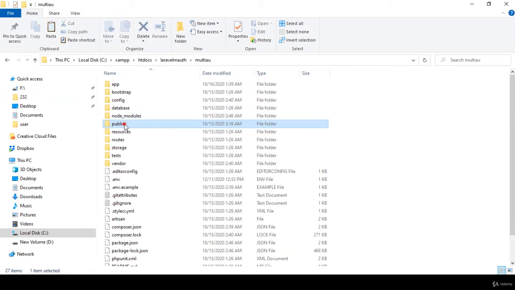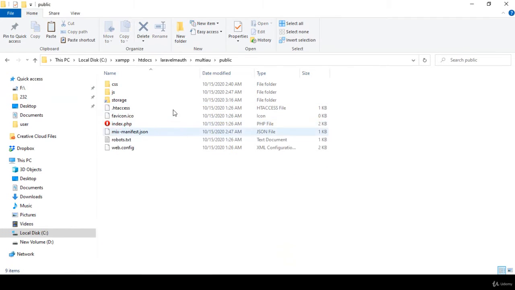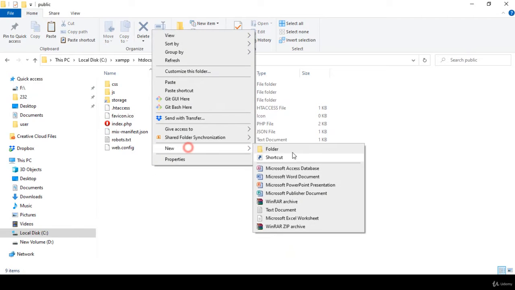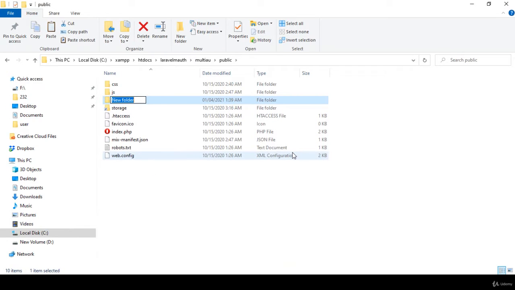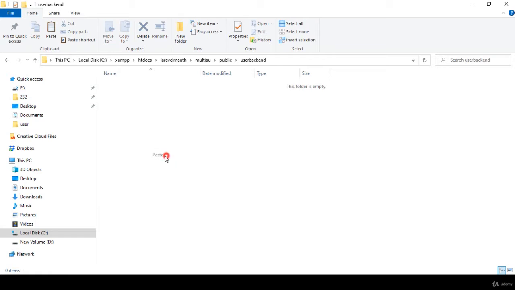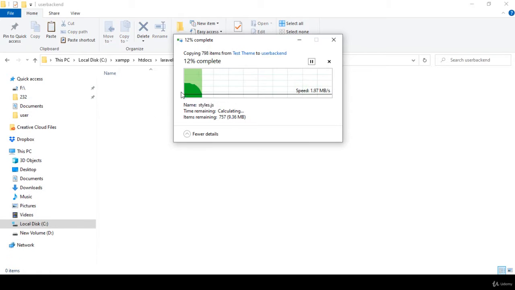In the project directory, in our public folder, I want to create a new folder, and I just name it user backend. I simply created this folder, and here I want to paste all of those asset files, that means all the asset files for our user theme. Okay, so that is our panel. Now it is pasted in that particular position.